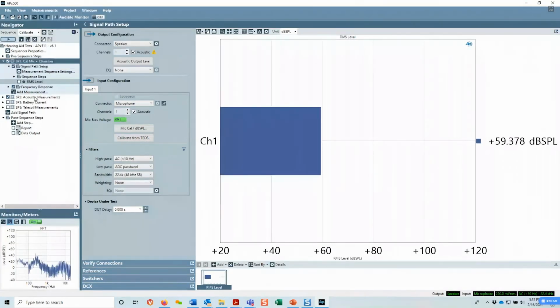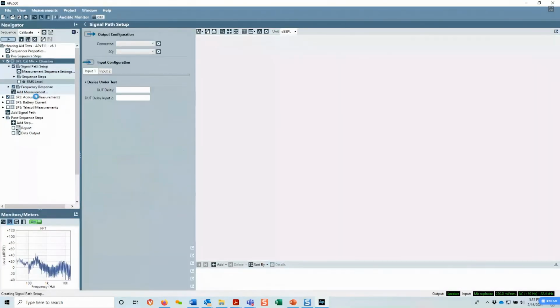So this project file has several signal paths in it. I have signal path 1, which is called chamber, signal path 2, measurements. And you'll notice that there are different measurements in here with checkboxes checked. And some of them are checked and some of them aren't. And what I have here is 2 different sequences.